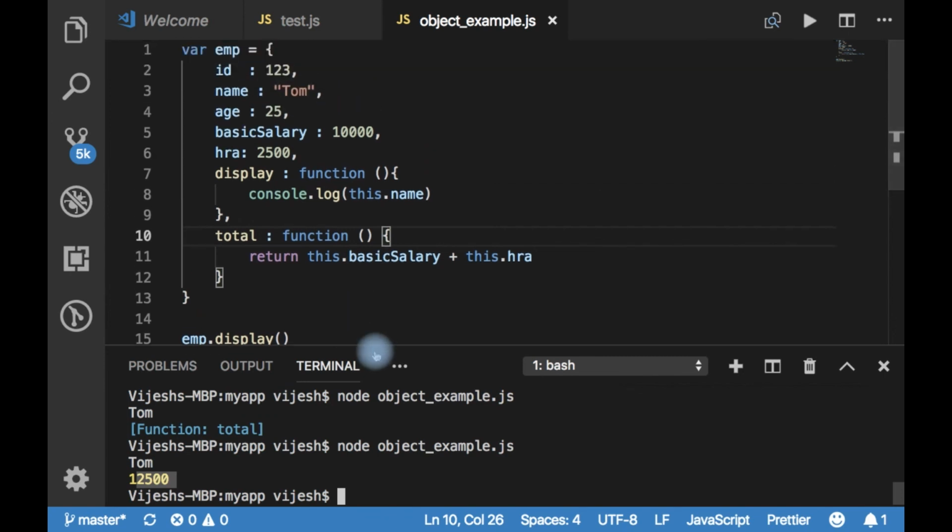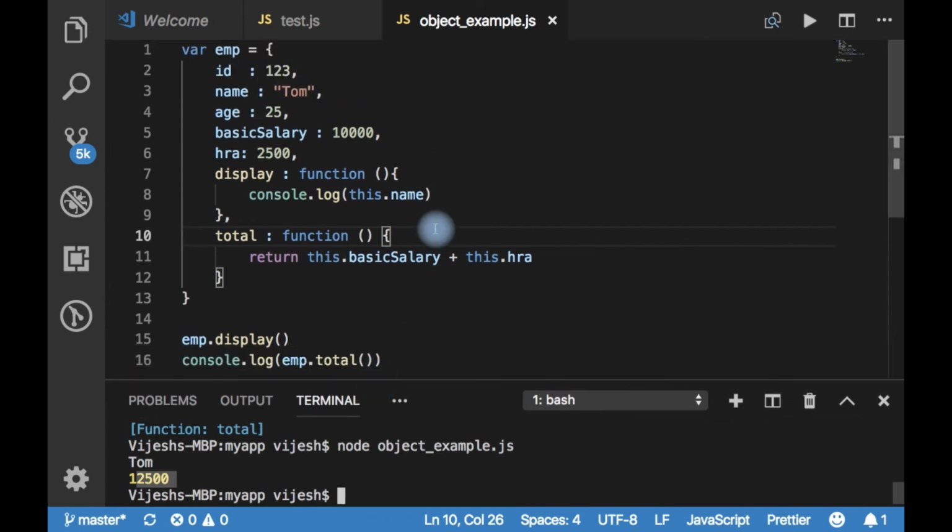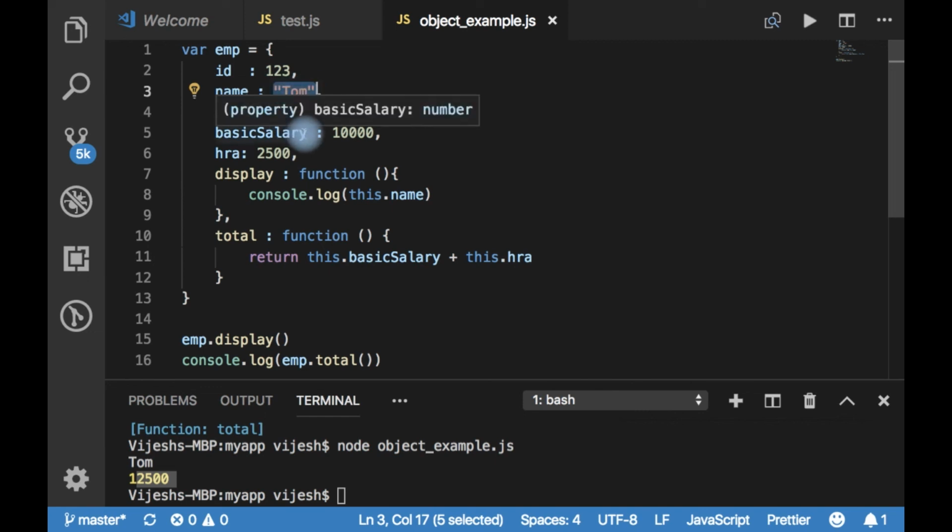So this is the way we create an object. An object can have simple properties, an object can have primitive values, an object can have an array as a value, an object can have a function as a value. An object can have another object as a value. It can be complex.